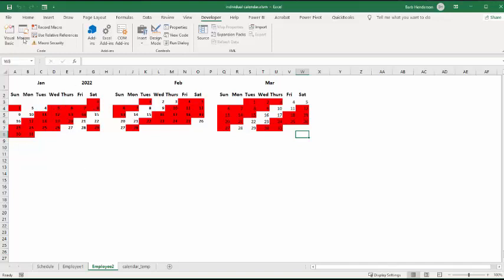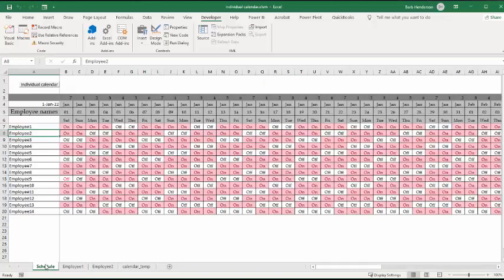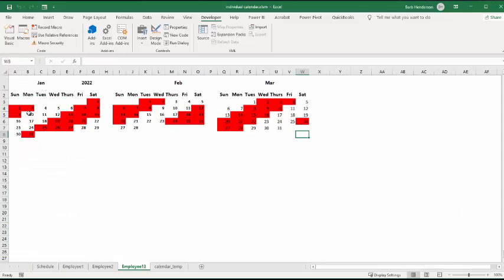So now let's try one more just because we have the different shift. So let's go down to employee 13. And they're on three and off three. So let's click on this one. And there you go, they're on three, then off three. Okay, let me show you how I did it.